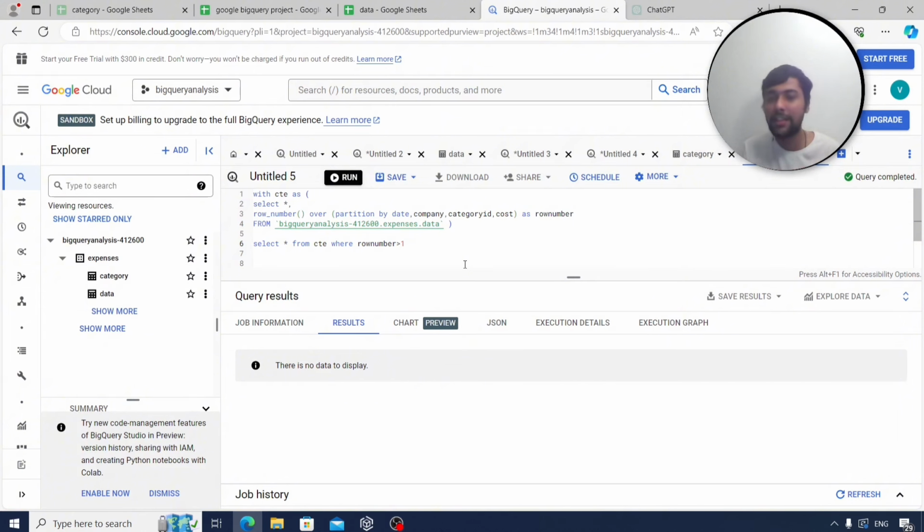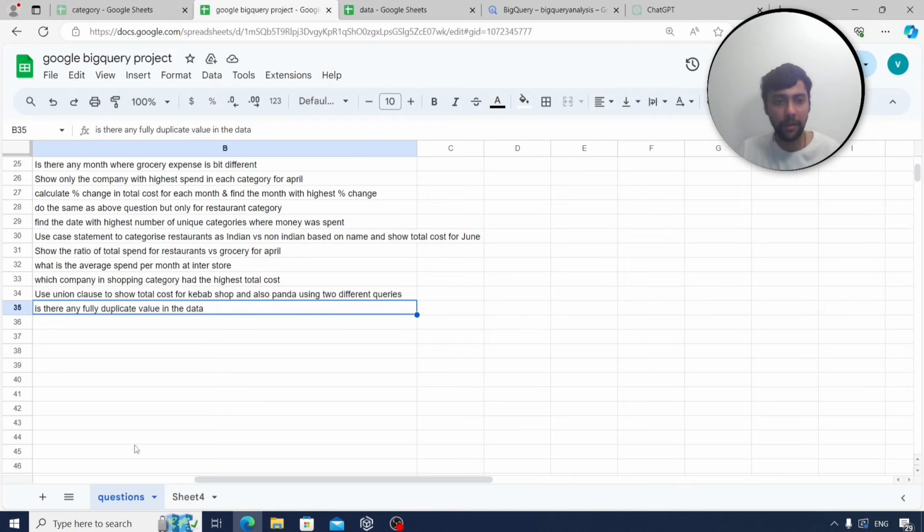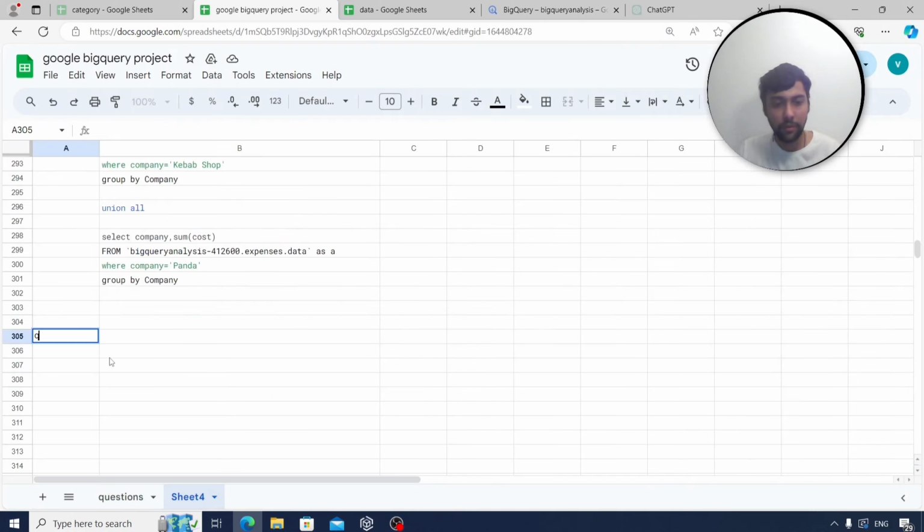This is also a very challenging and commonly asked question to find duplicates. So you can use this method. I'm going to copy that. Question 34. Okay.